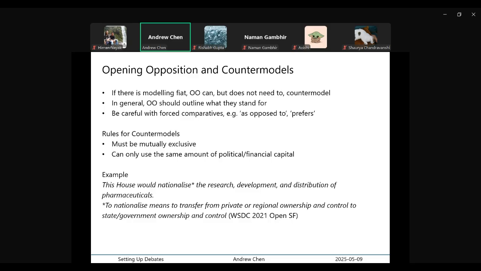The other thing is you can only use the same amount of political or financial capital that the government side has. So if the motion is this House would ban smoking, I think there's some amount of political and financial capital to do that. On the opposition side, I don't think you get to do something that would require a lot more effort. I don't think you get to, I guess, have a really well-funded rehabilitation program for everyone who has ever smoked, or R&D into making cigarettes less damaging and more enjoyable. I think that's stretching the sort of stuff you're able to achieve.